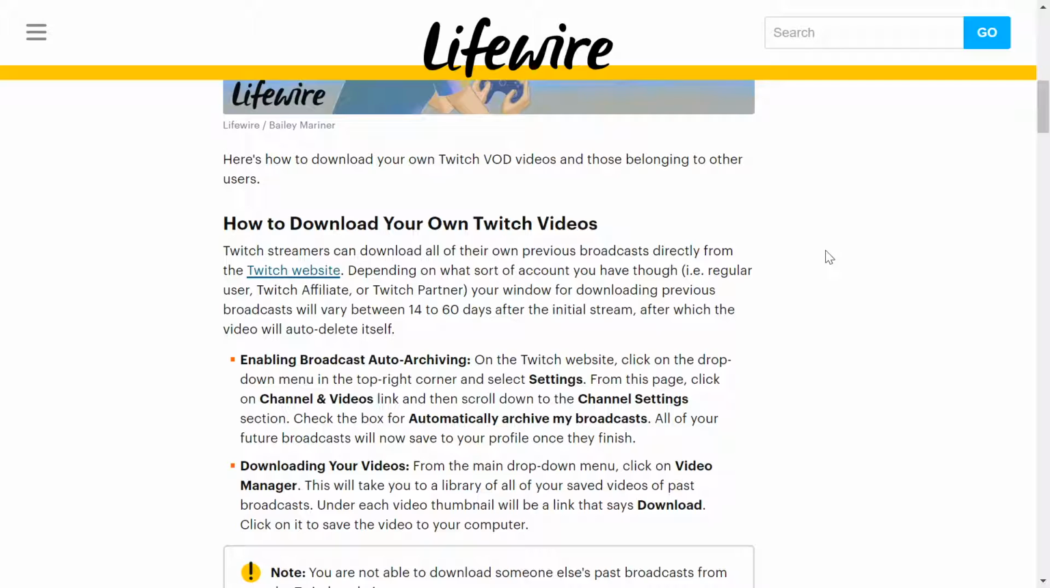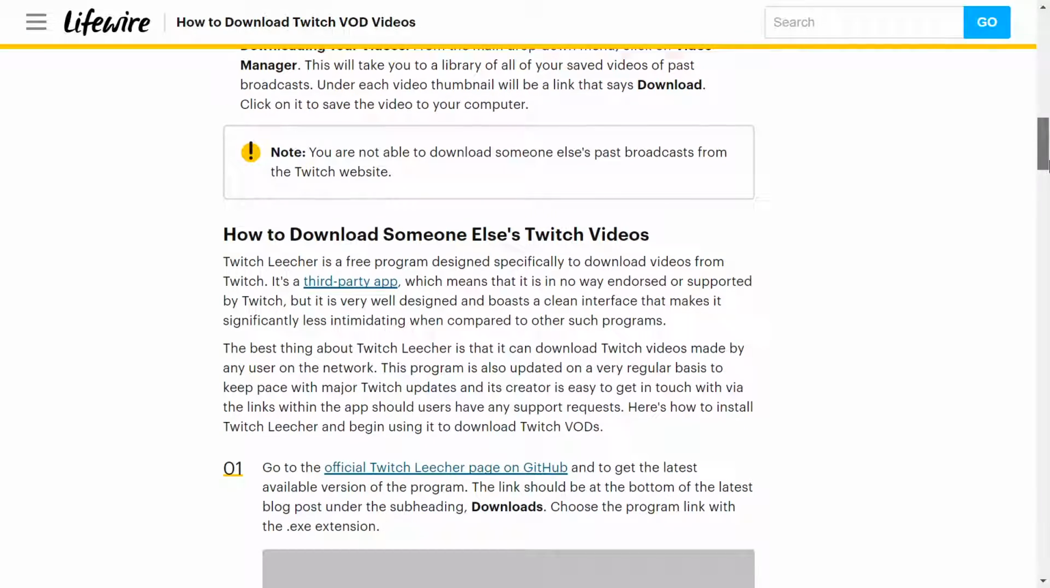And how to download your own Twitch videos, you can read right here. Twitch streamers can download all of their own previous broadcasts directly from the Twitch website, depending on the account you have, through regular Twitch affiliates, and you just enable broadcast auto archiving. Go to settings, click on channels and videos, then channel settings, and automatically archive my broadcasts. You go to the video manager, and you can just download them right from there. It's not complicated to download your own.